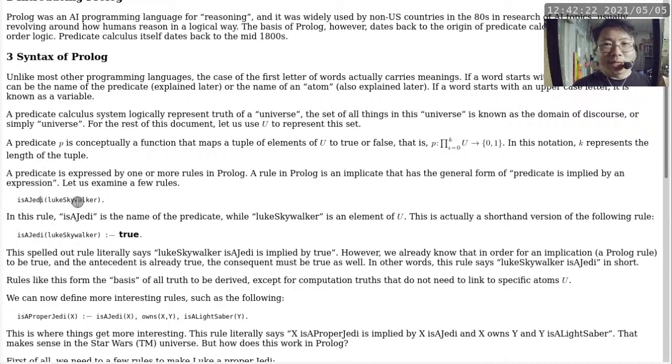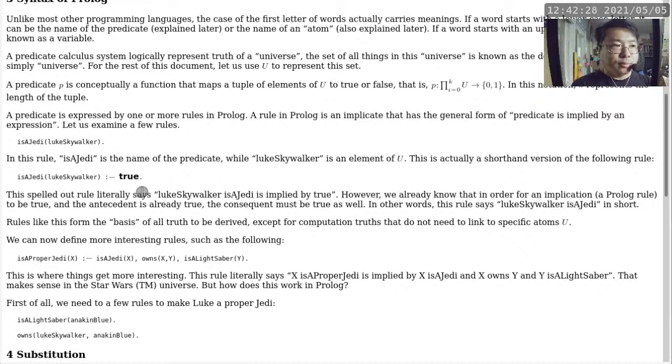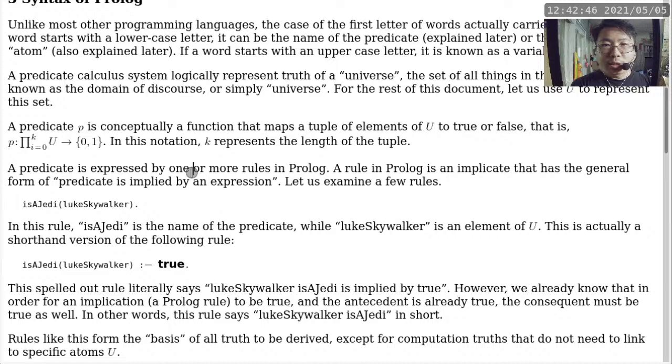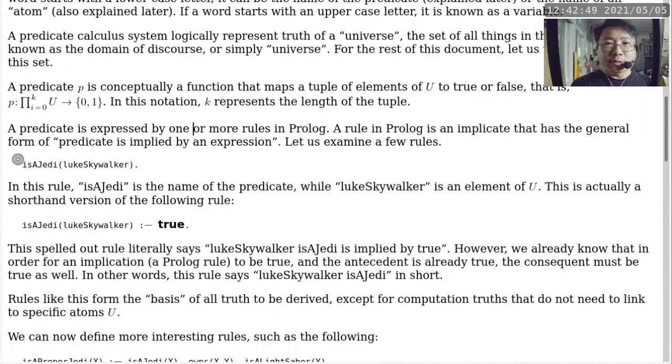Remember. Okay, so Prolog allows you to specify predicates, and there are different types of predicates. One type of predicate is basically a rule. I'm just gonna zoom in here because this is a fun example. So this particular predicate, is a Jedi, Luke Skywalker, followed by a period, is basically saying, don't ask me why, but this is true.